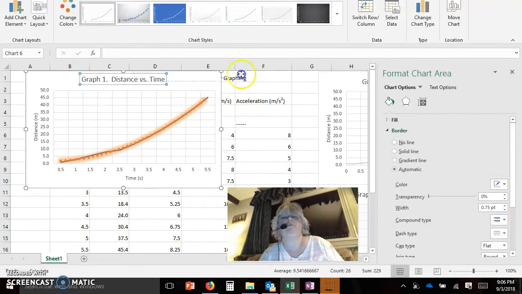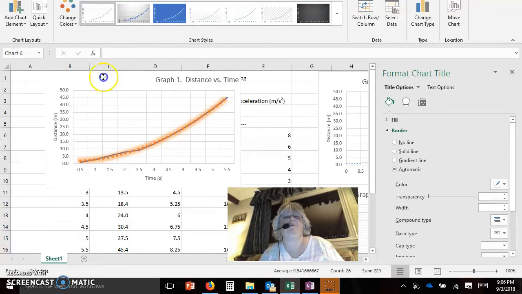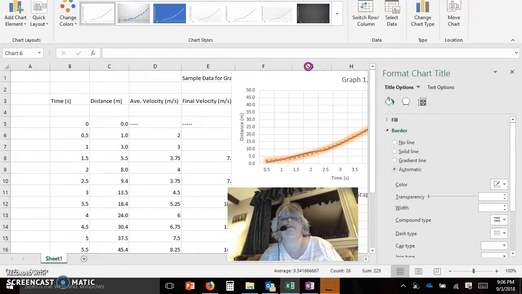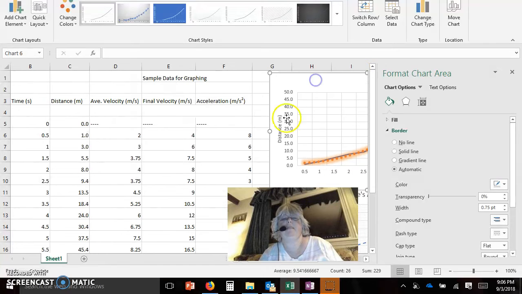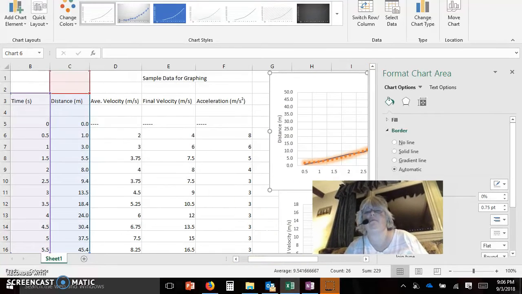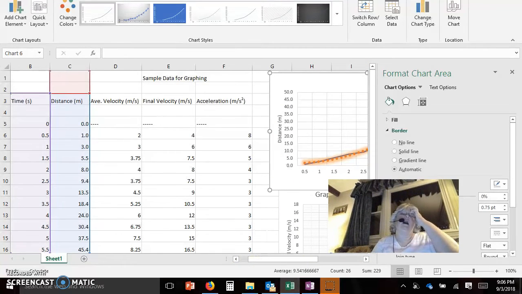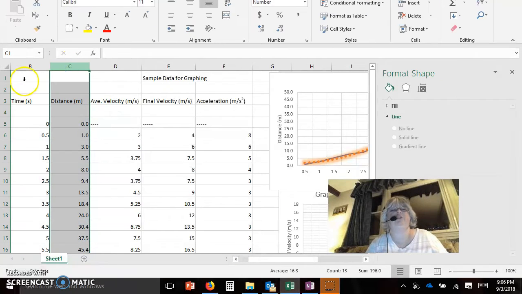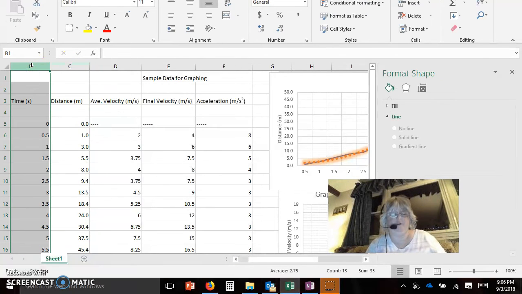And I'm going to put this over to the side. I'm going to put my entire graph over to the side because I have another graph that I want to make now. I now want to graph two columns that are not next to each other. My second graph that I want to make is time and final velocity.